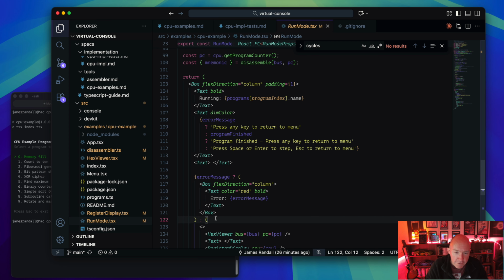And then we'll move on to... I guess we'll build an assembler, because we won't get very far without an assembler. So I think in the next video we will build the assembler, and then we can build some more complicated programs.